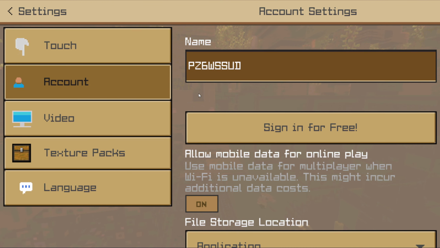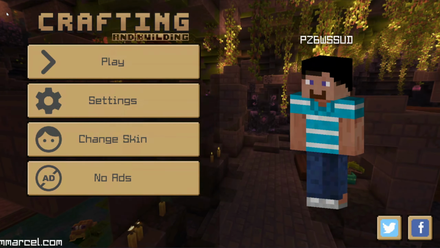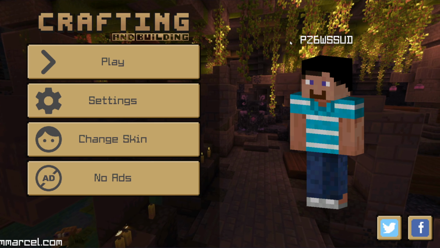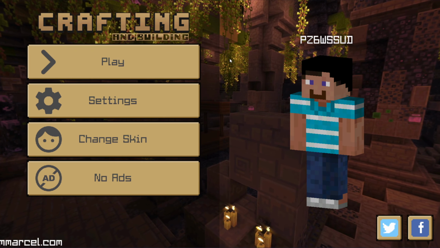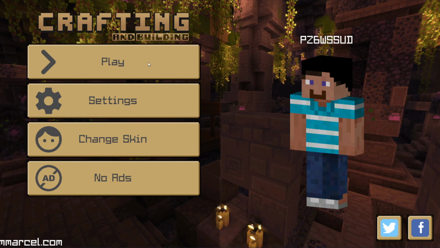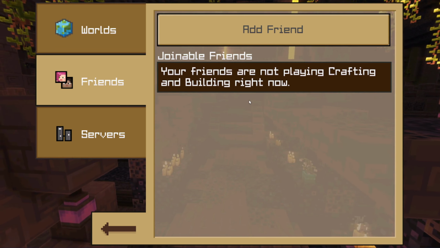After the creation of your account, come back to the game. If you go back to the first screen, you will see that now you have a tag up here in your chat. Now you have to click in the Play tab and now in Friends tab.